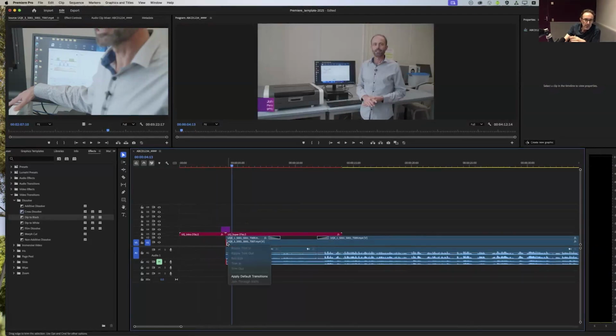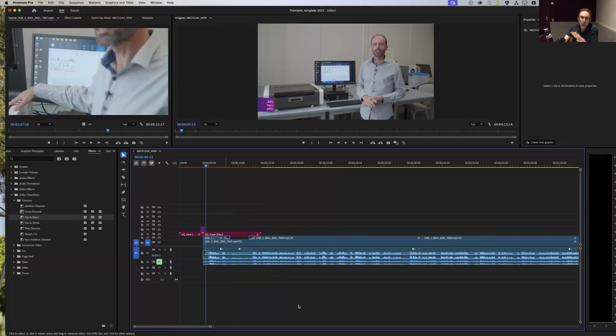If you don't want to right-click and apply a transition to both of these things, you could always hold down Option and right-click on just the audio, or sorry, here. So if I hold down Option and right-click on just the audio and go Apply, see how it just added it to that one? Whereas if I just right-click on there and don't hold Option, it'll try to apply it to the audio and the video. So that's a way of only applying to one thing.